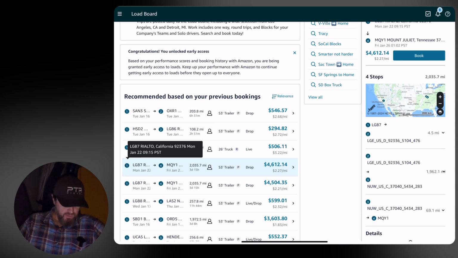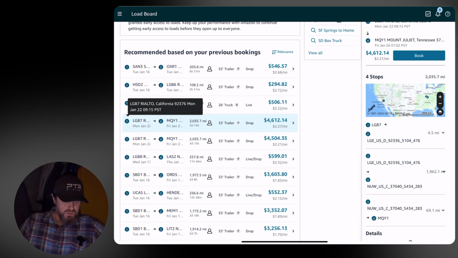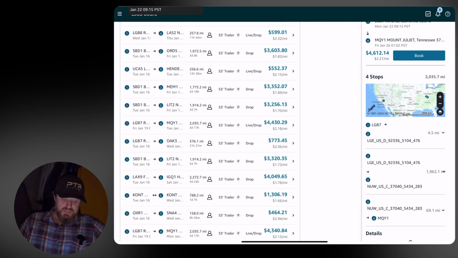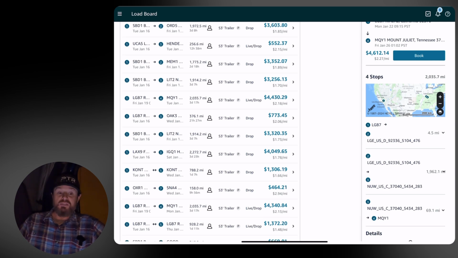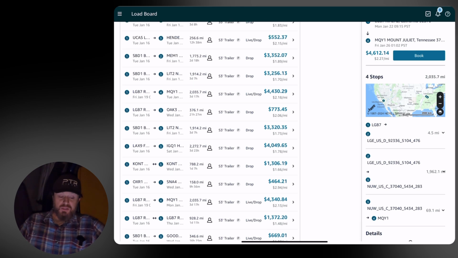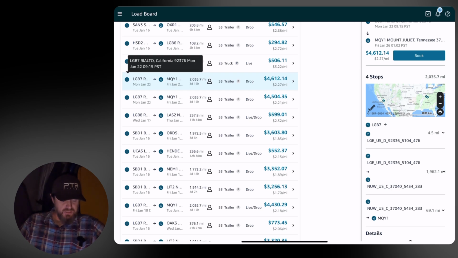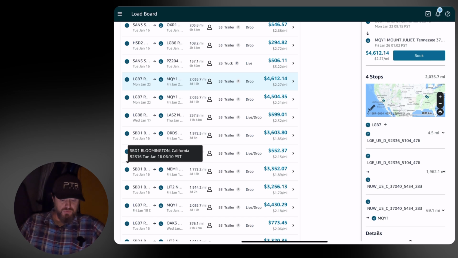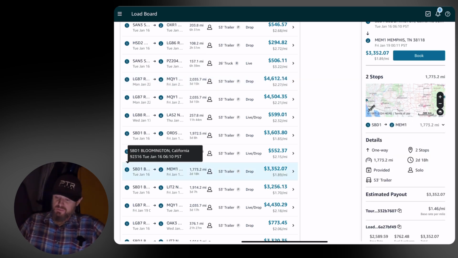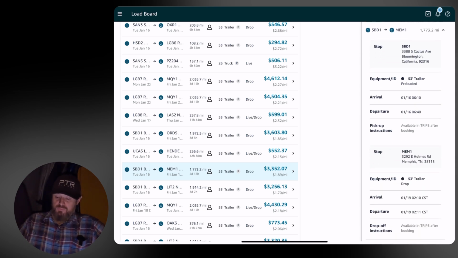If they're already recommending loads up in San Bernardino, Rialto, it's important to pay attention during these times too. Everybody loves seeing a good load board, but what are you going to do when it's not a great load board? Not a lot of recommended loads in San Diego, a bunch of stuff in Rialto and San Bernardino. Let's just click on one of these and see. Here's San Bernardino going to, I'm betting, Memphis. Bloomington, California to Memphis, Tennessee, they're offering $1.89 a mile.